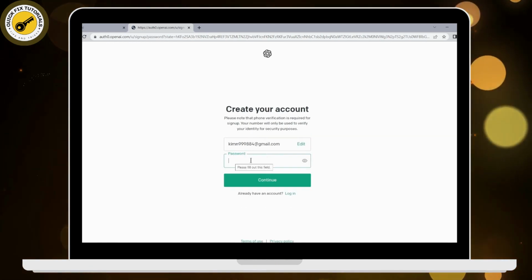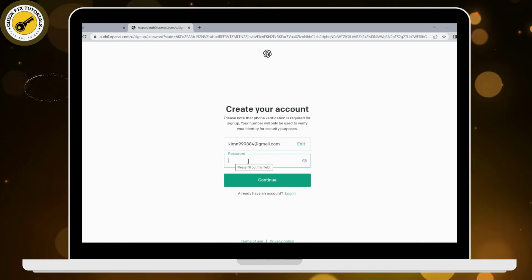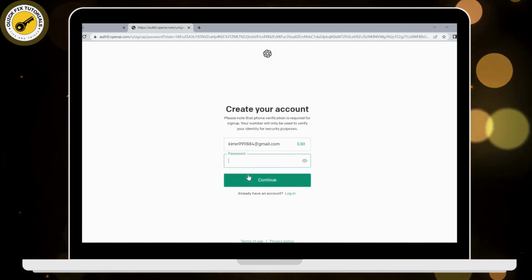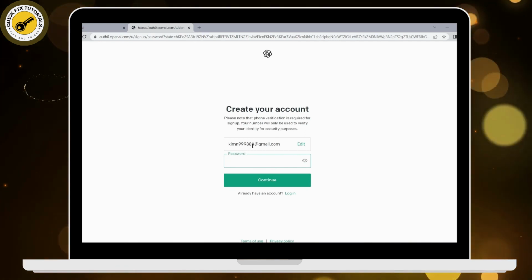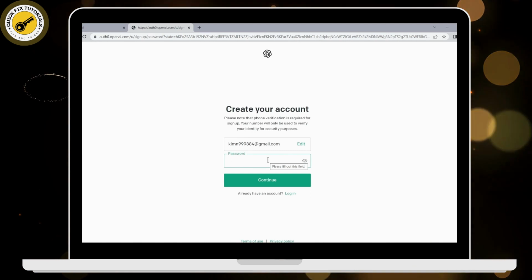After entering your email address, click on continue. And then you should fill this field. You can enter your password, any password that you would like, make a strong one, and then click on continue. And then OpenAI will send a code to your Gmail. After entering that code, you will be ready to use your OpenAI.